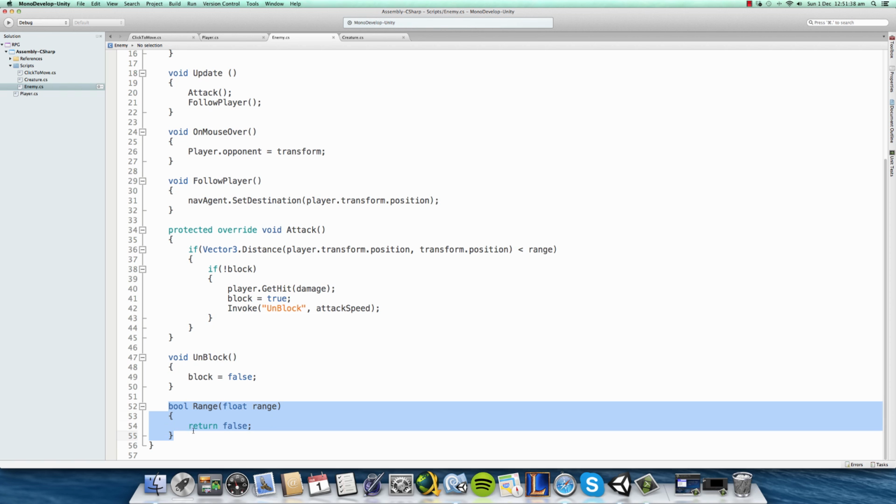So now the method is pretty boring, and whenever you call this method, it's going to return the value false every single time. So now what we want to do is when you call it, we want to return true if the enemy and the player are within this range.